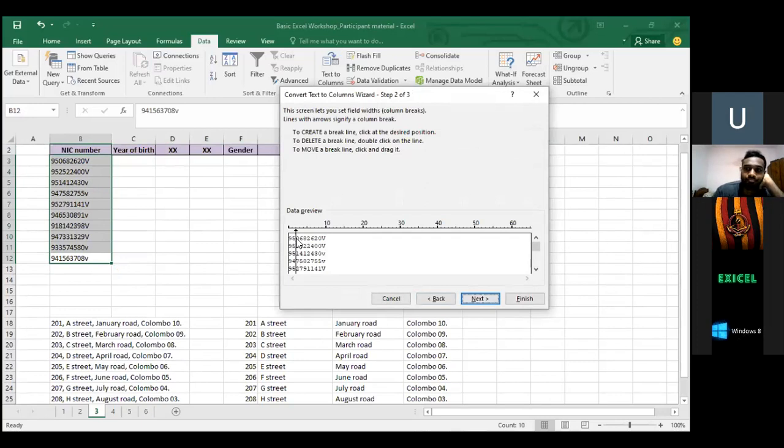So 95, I'm going to click. Then after 068, I want a breakdown, that I'm going to click, right? So in case I click somewhere else, I can always double click it and remove it.